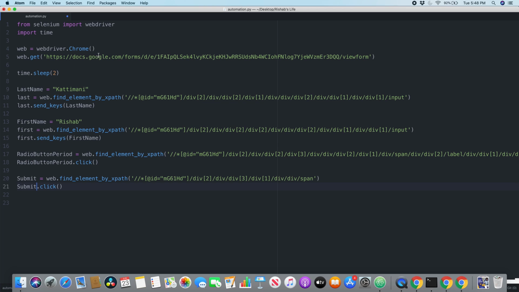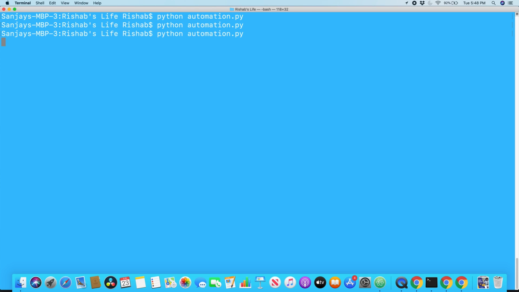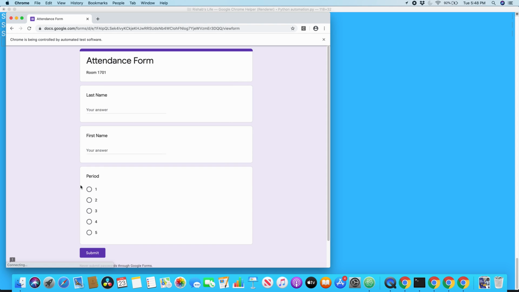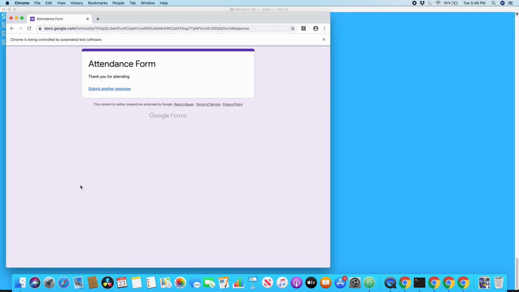What this will do is open up our web browser, fill out all the fields of our form, and then press the submit button. So now let's save it and run it. All right, I'll go to terminal and run it. It opened it up, and it takes 2 seconds. Okay, and it submitted. Cool. Since we submitted a form, it says thank you for attending.